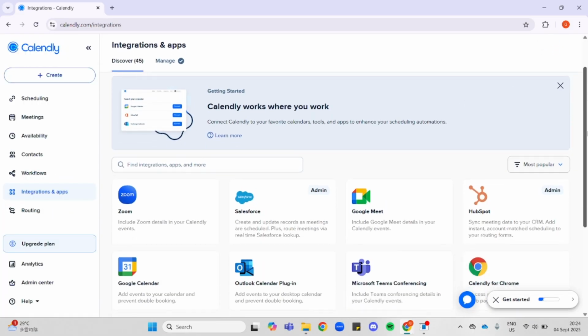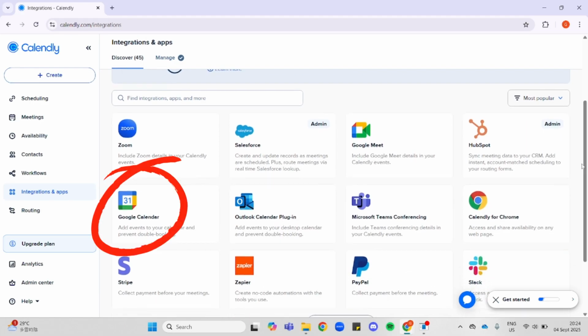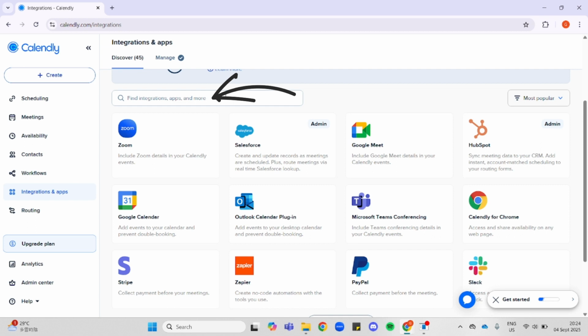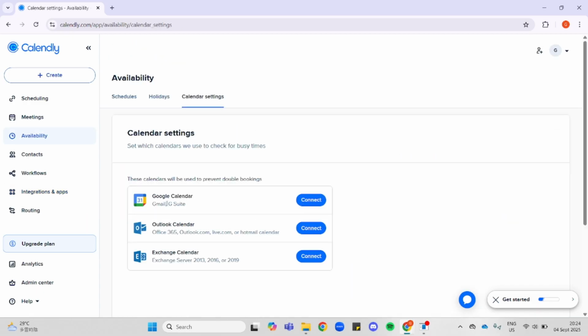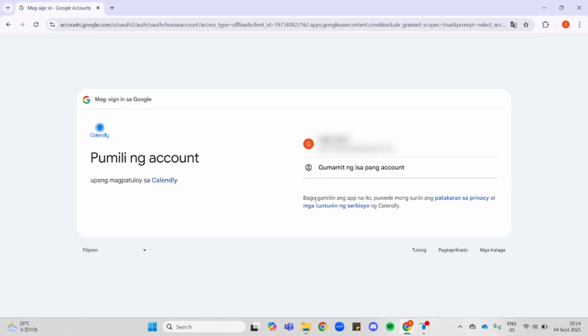Next, just scroll down and look for Google Calendar, or if you can't find it, just type it on the search bar right here. Once you've found Google Calendar, click on it to open. Then click on Connect right here in the next page.